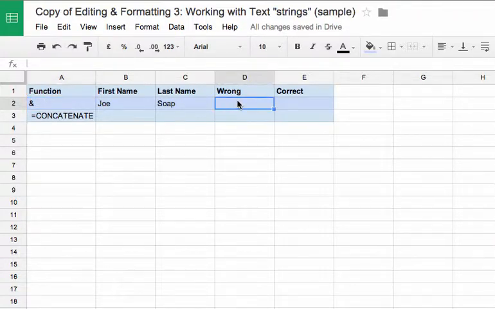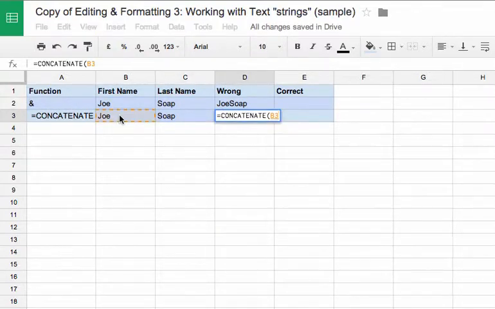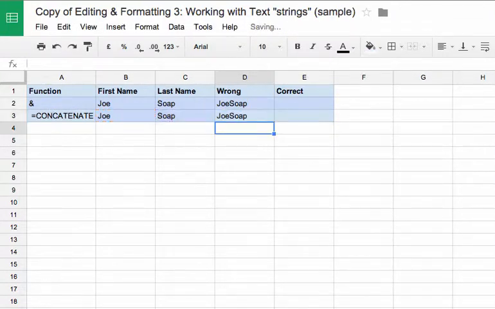So using the ampersand, I can type in equals, and we want to join these names Joe and Soap. So if I click on B2, shift and 7, which is ampersand, and C2, and press return, that gives me Joe Soap, but it's wrong. And similarly here, if I do equals concatenate, Joe, comma, Soap, close bracket. Again, it's wrong because there's no space between Joe and Soap. Well, we can correct that.